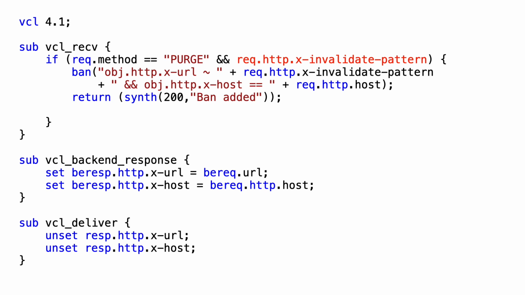And if it does, it contains a relevant part of the ban expression. Adding ban expressions to the ban list in VCL is done using the ban function. In this example, we're interpolating the X-Invalidate-Pattern request header, which contains the URL we're trying to match, and we're injecting that into the complete ban expression. We're also injecting the host header, which automatically comes with the HTTP request. And once we fired off that ban function call, we can return a synthetic response with a 200 status code and the message "ban added".